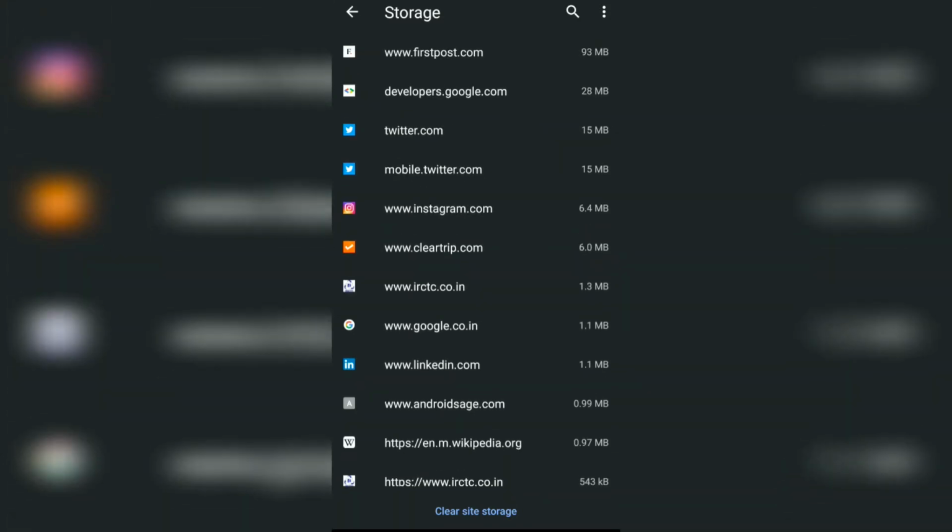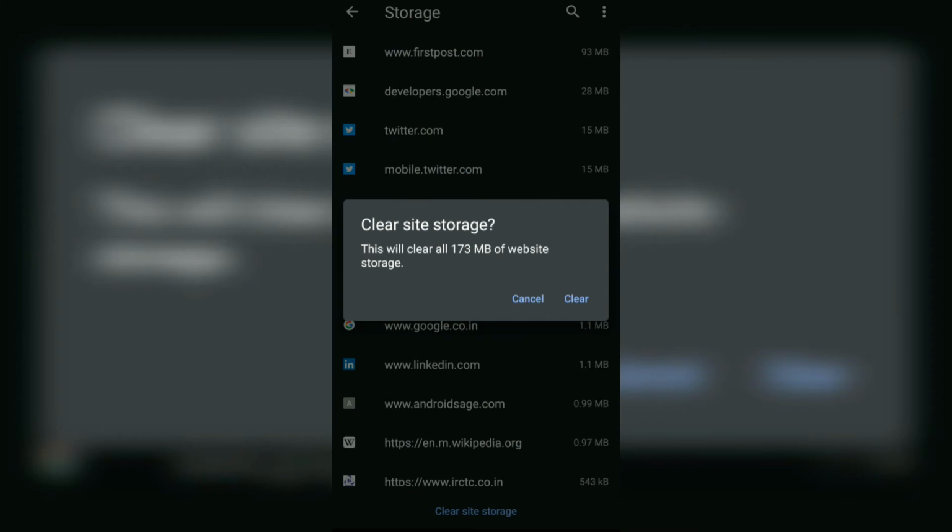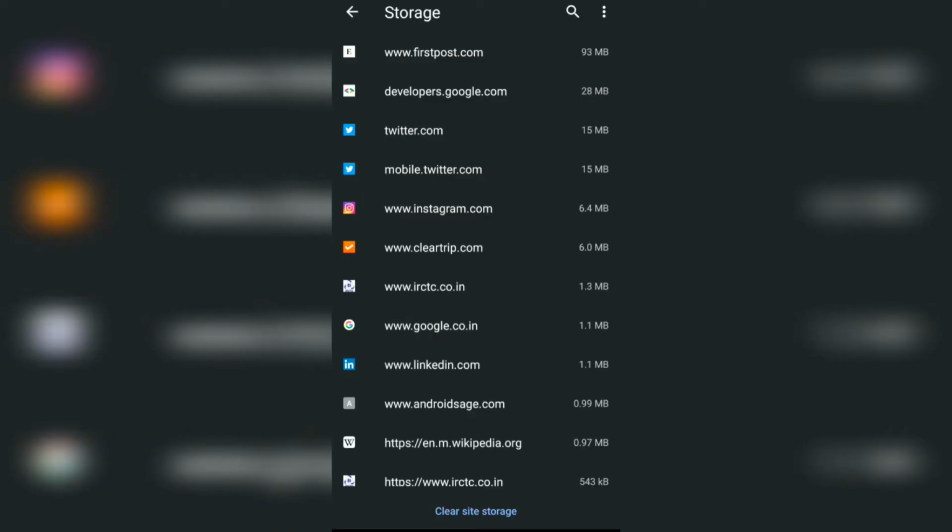Now if you want to clear all this data, what you can do is you can just go and click on clear site storage, and this will clear all the site storage information, the cache, cookies and everything on the Chrome browser.